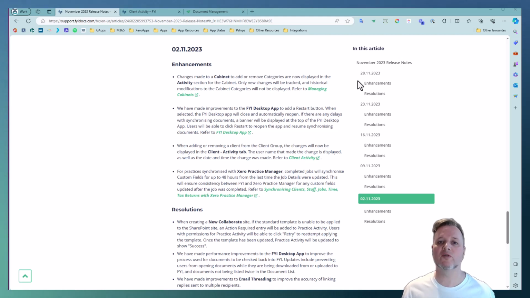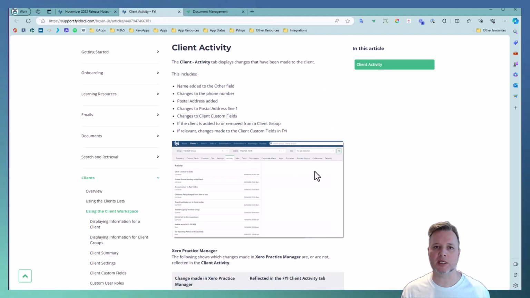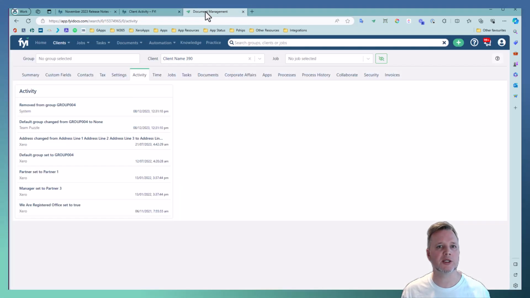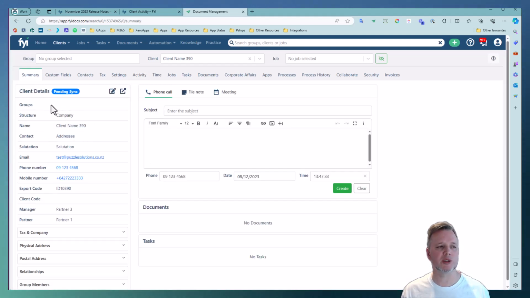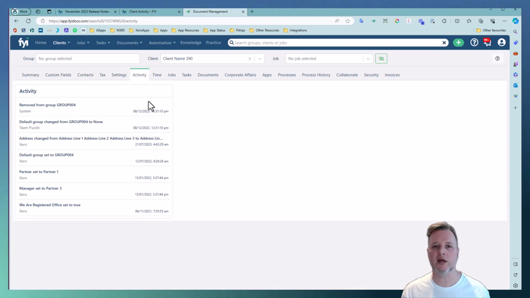When adding or removing a client from the client group in XPM or FYI, you now see the changes in the Client Activity tab. If we follow through this link here, you might be used to seeing some of the other client activity changes that get threaded inside there. So if you want to learn a little bit more, go and have a look at that page. But here in the demo, we can see that now we've got removed from group. So anytime you're going in and updating that, whenever there is a group association, that will actually come across and display itself in the activity thread.